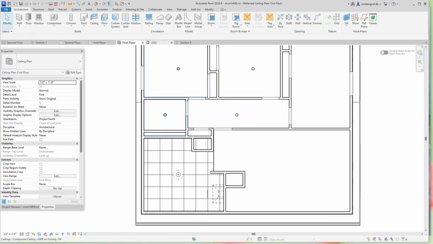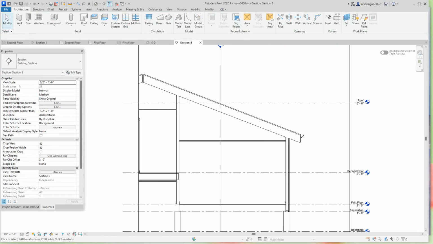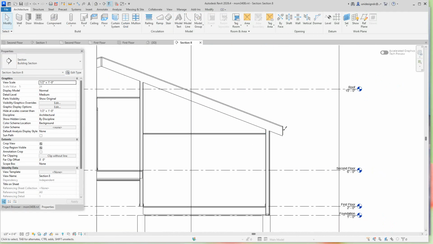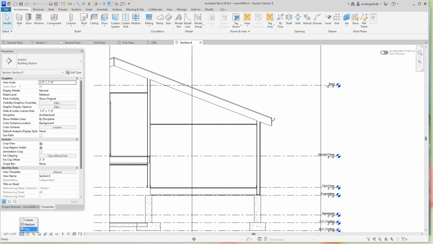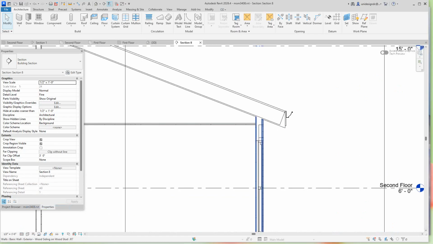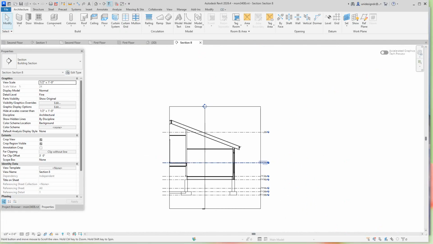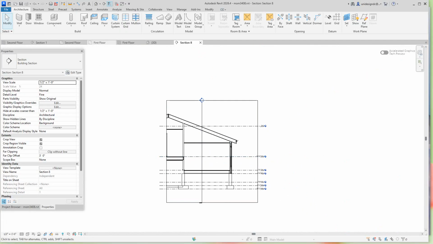So if we go back into our section and have a look here, there's our ceiling. Now let's have a look at this in fine view. Okay, let's look at it in wireframe and see what's going on with the windows and things. So I think we're good there. So now let's go right back into our ceiling plan.